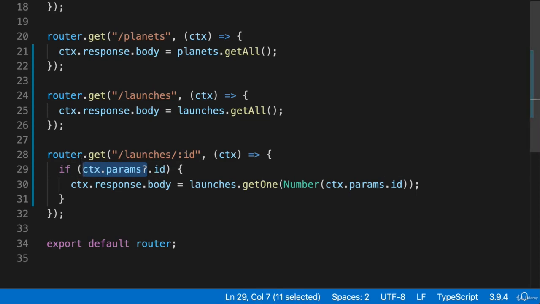This is essentially shorthand syntax for doing if context.params and context.params.id, which is another way of preventing this from throwing an error if the params doesn't exist, because it will return if this is false and never try to access the ID here.